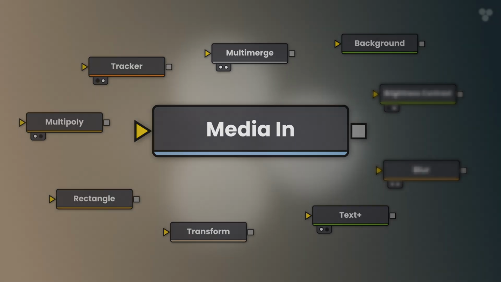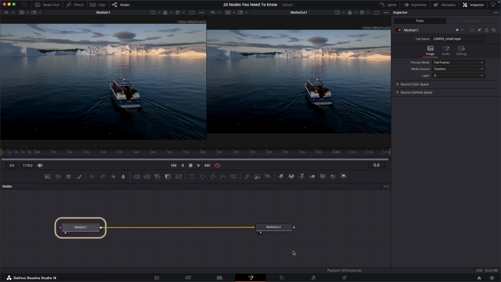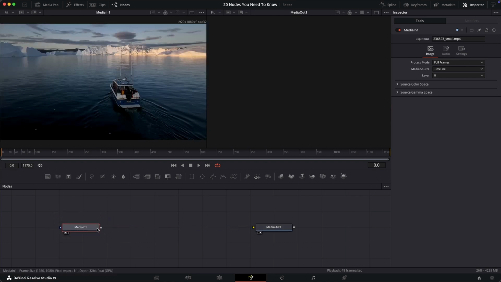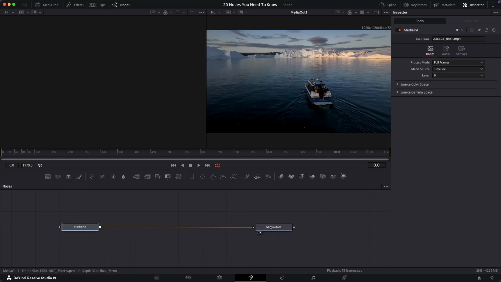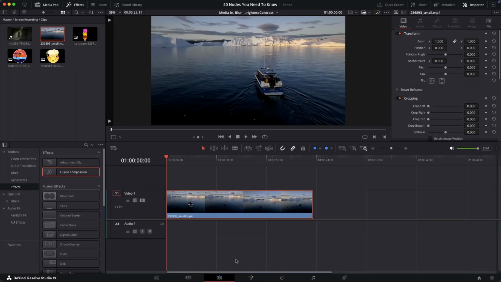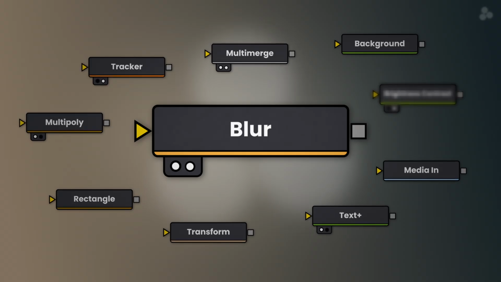The media in node. This is a crucial node. Whilst you wouldn't add it manually very often, it is what allows you to have your footage in the node tree. If you drag a clip from the bin, this will be added as a media in node, or if you open a video clip in the timeline into the Fusion tab, it will also be represented as a media in node.